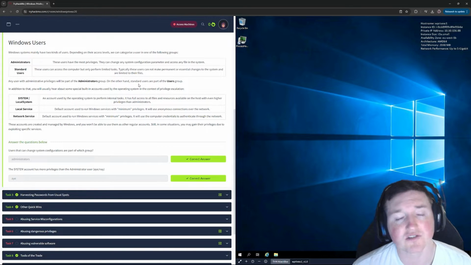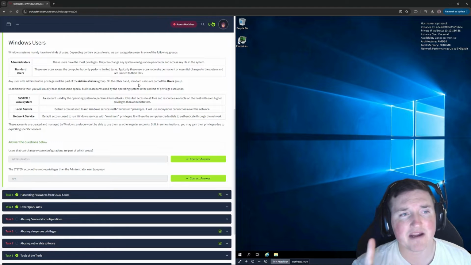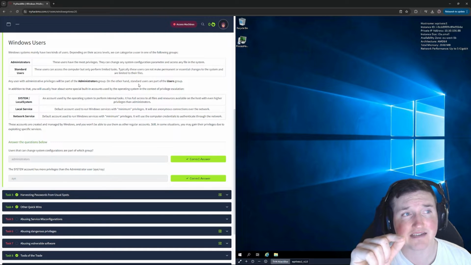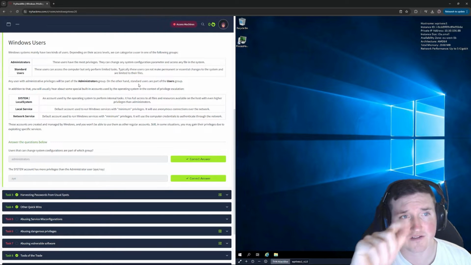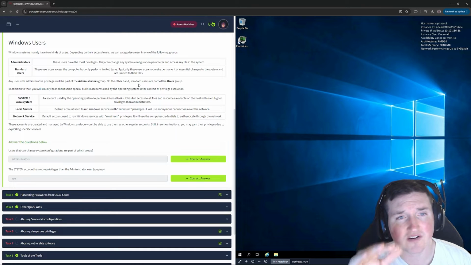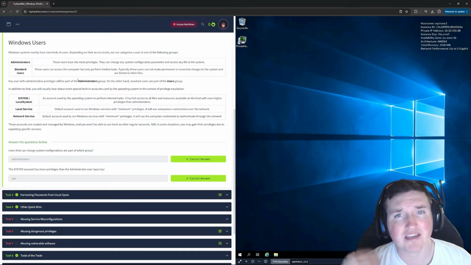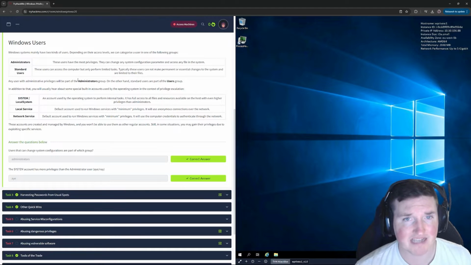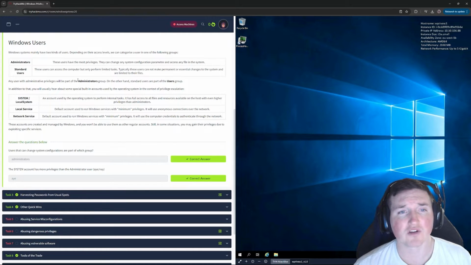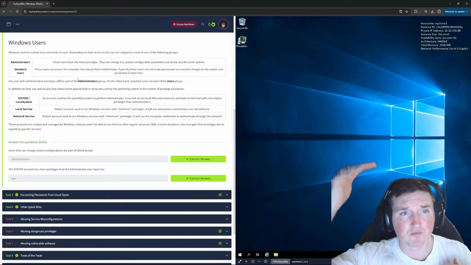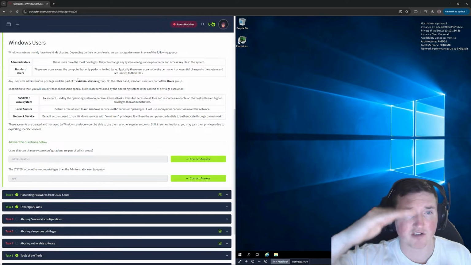On the other hand, standard users are part of the user group. Keep in mind, what they're talking about here is not domain joined, meaning these are accounts that are just default on Windows. When you get into an enterprise level pen testing situation, there will be multiple groups. It won't just be standard users and admins. There will be everything in between.